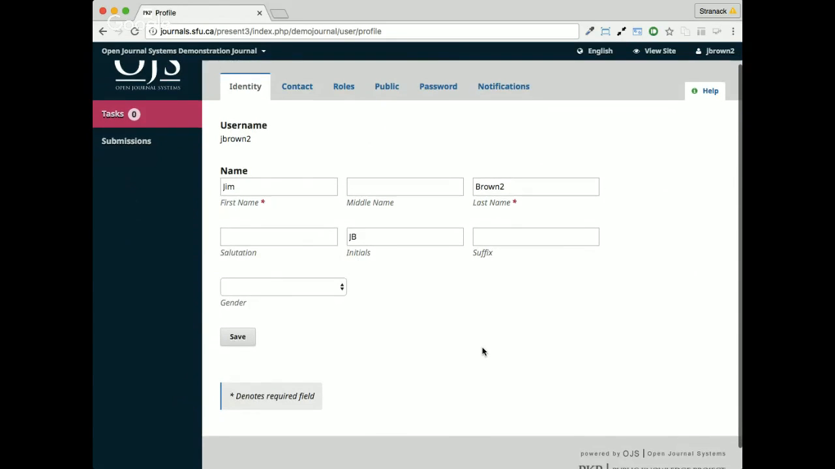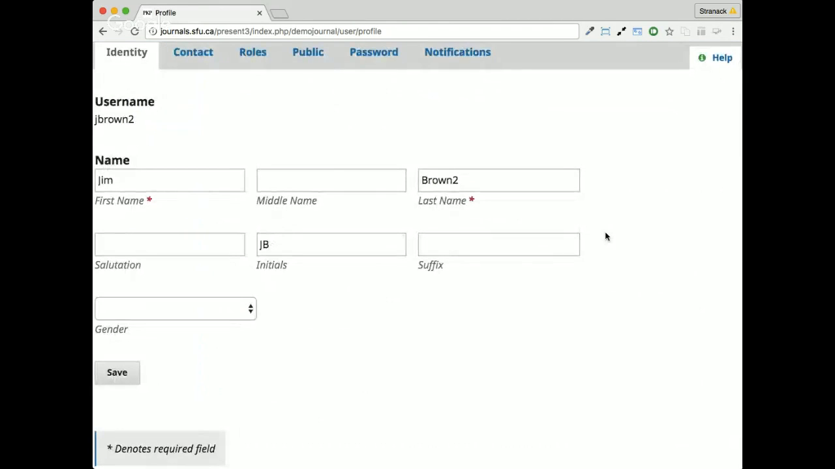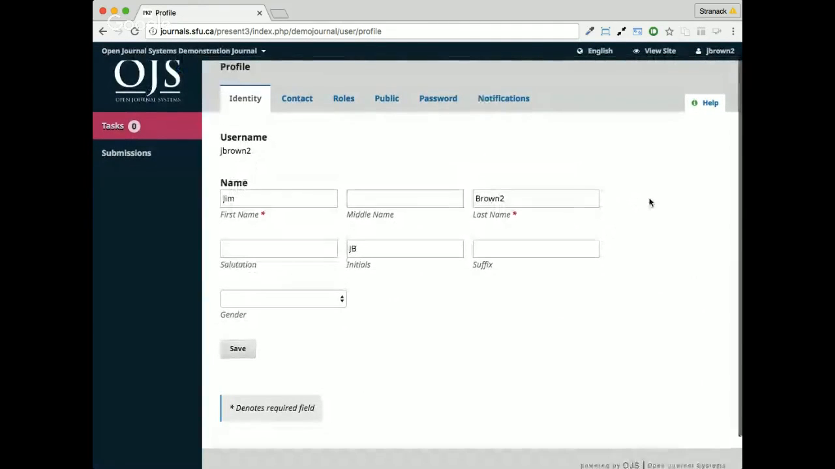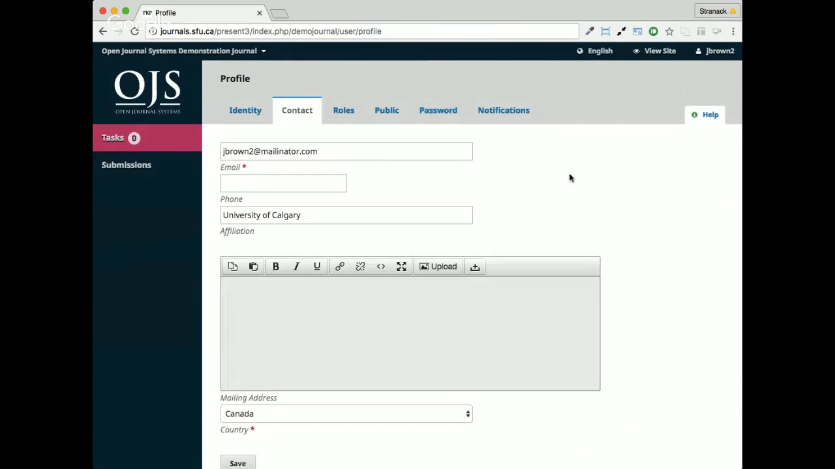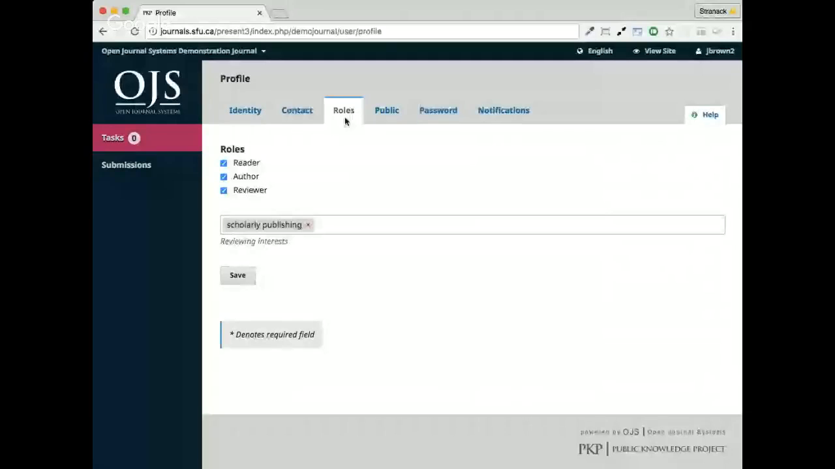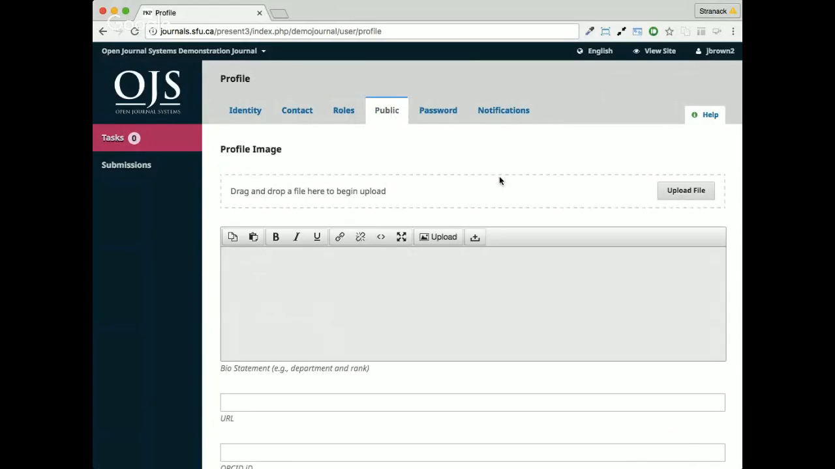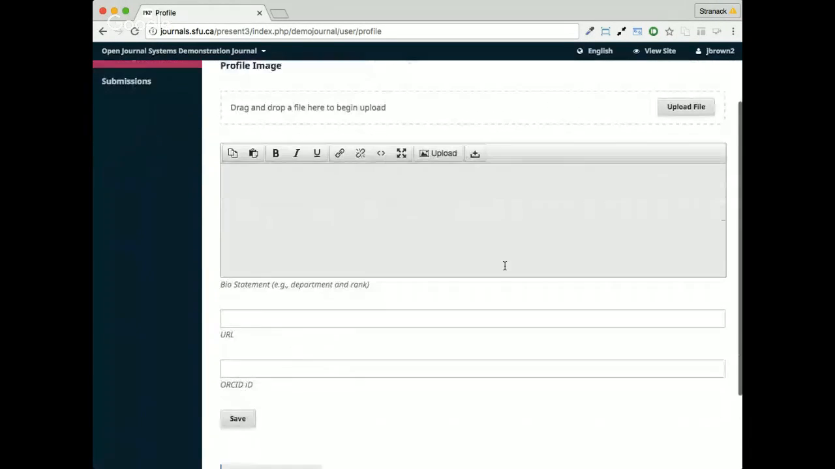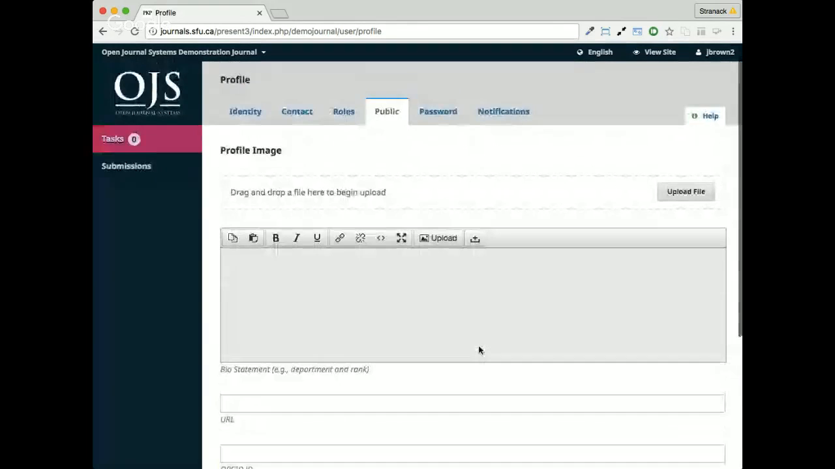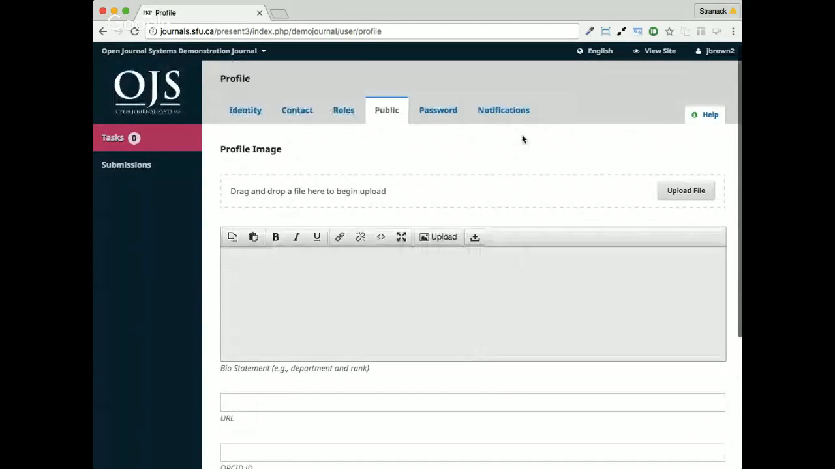I won't go through all of these and answer all of these, but just to give you a sense of what's here. The additional fields that used to be a part of the standard registration, like your salutation, your gender, are now here as profile options. You can change your email. You can add a mailing address. You can see what your roles are, your reviewing interests. Under the public tab, you could add a profile image, your bio statement, a URL if you have one, and there's your ORCID ID that could be added. You can change your password, you can change your notifications. So it's a nice way to be able to have control over your own information within the system.